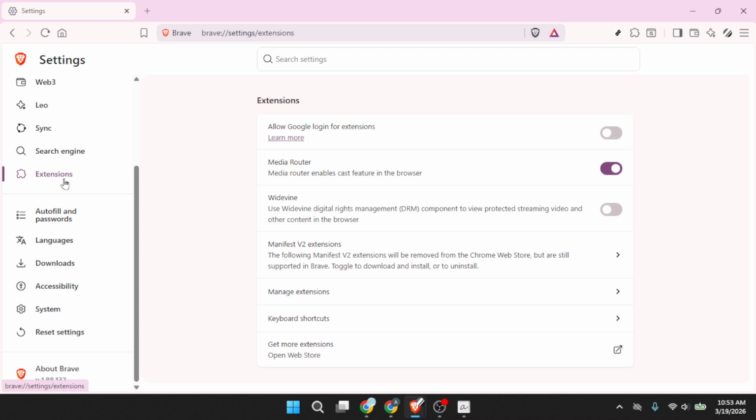Next, scroll through the list to find Widevine. It may appear as Widevine or Google Widevine, and you'll see a toggle switch next to it. Click the toggle to turn it on. When it's enabled, the switch will usually change color to indicate it's active.